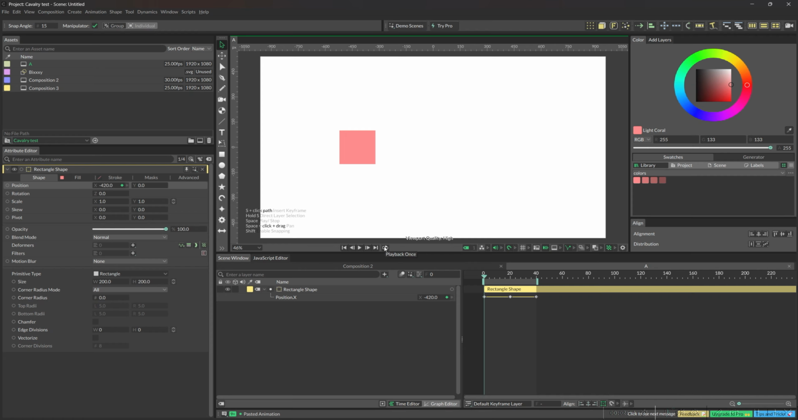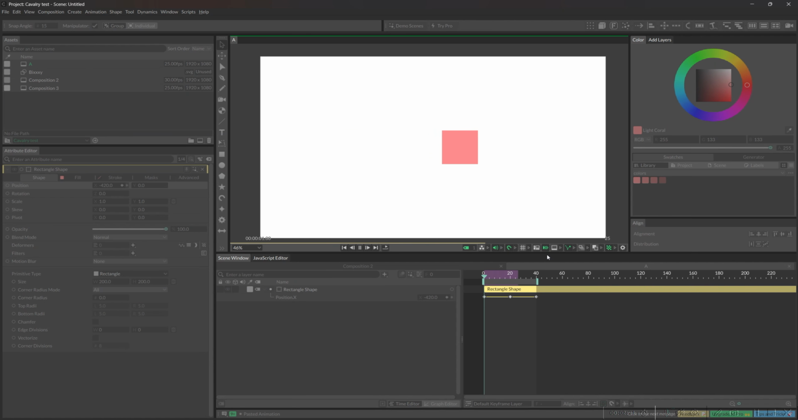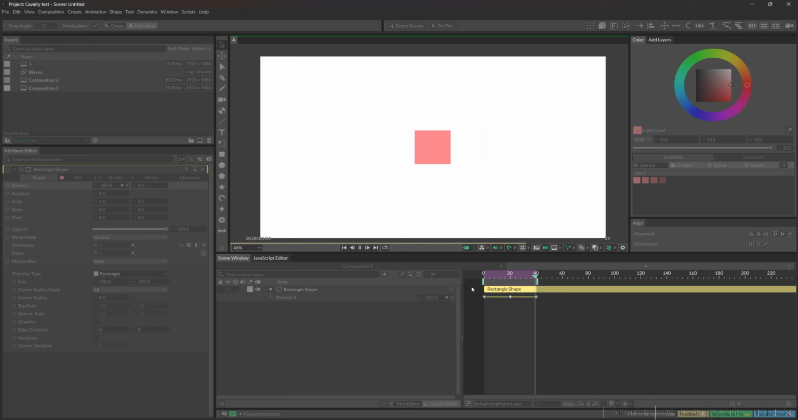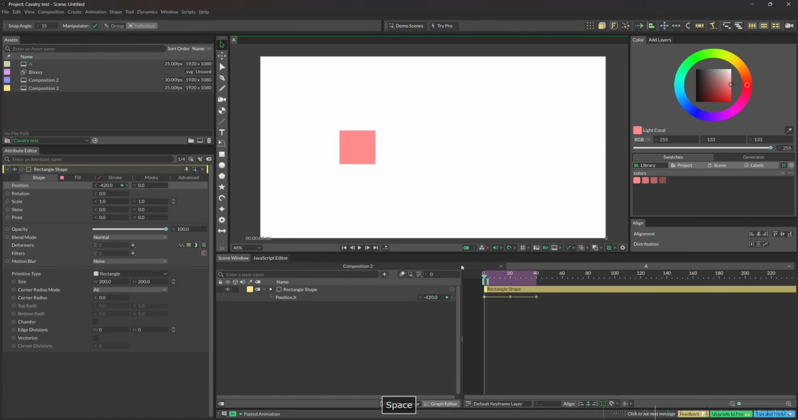And then we have this button. By default it's at loop, right? Once you disable it, it plays the animation once. Once you enable it, it loops it, which is very, very nice for you to note, right?